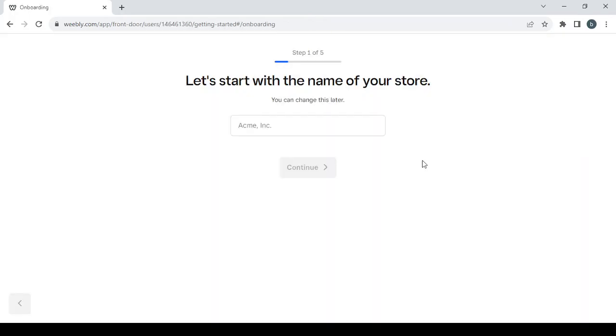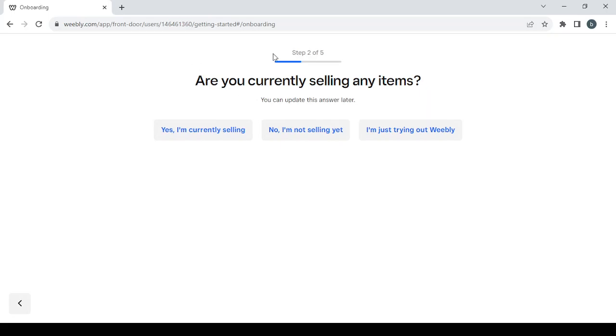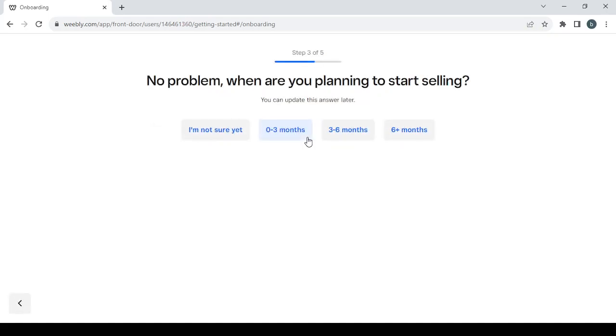After logging in, the first step of creating your store is choosing a name for the store. It doesn't matter what name you give it now, you can always change the name later. So after typing the name, click on continue. Then you have a question and you have 3 answers. Choose the answer that fits you. Then do the same again with this other question.